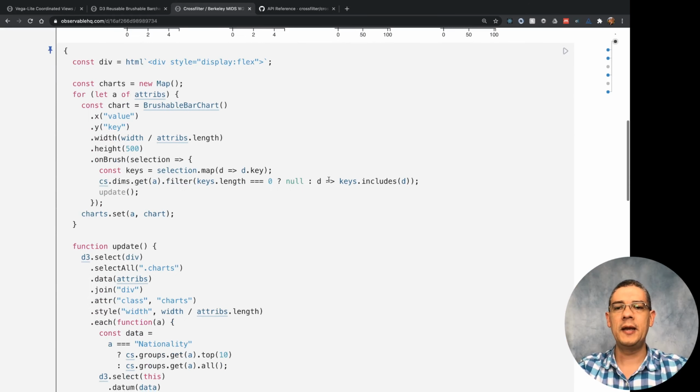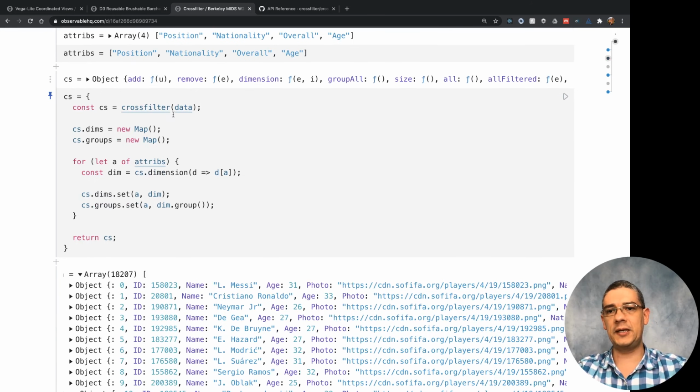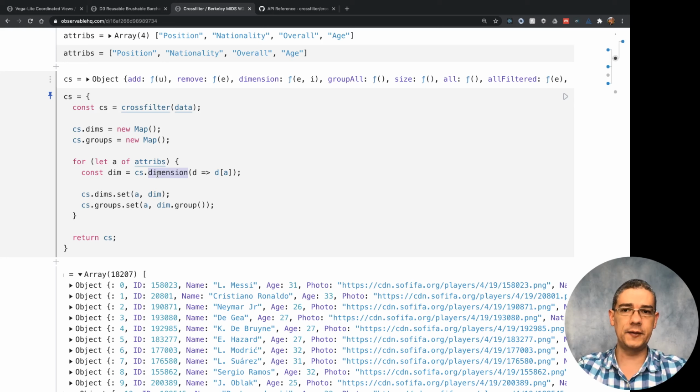The key in here is how to use cross filter. Once more, the way you use cross filter is that you take your data, you wrap it in a cross filter, and then you start creating dimensions for each one of the attributes that you want to filter on. Those dimensions will have a convenient group function that allows you to create a histogram for that specific dimension. So if you want a histogram on that dimension, you can do it with a group like this.